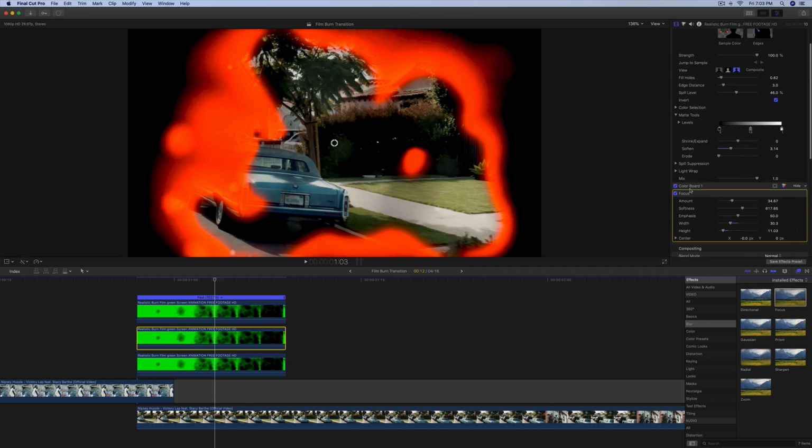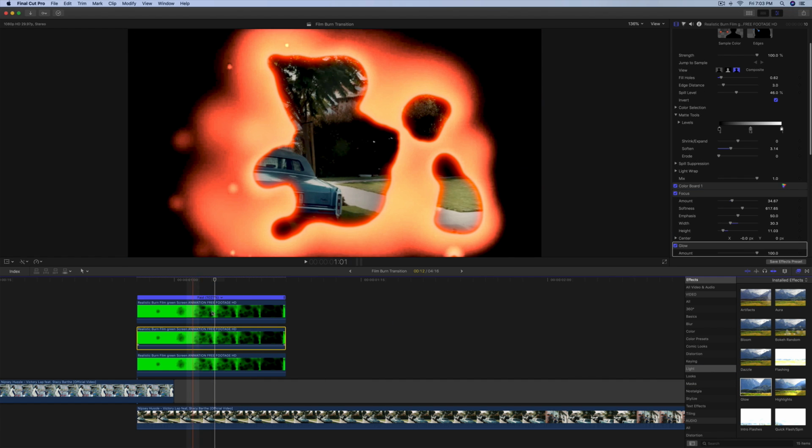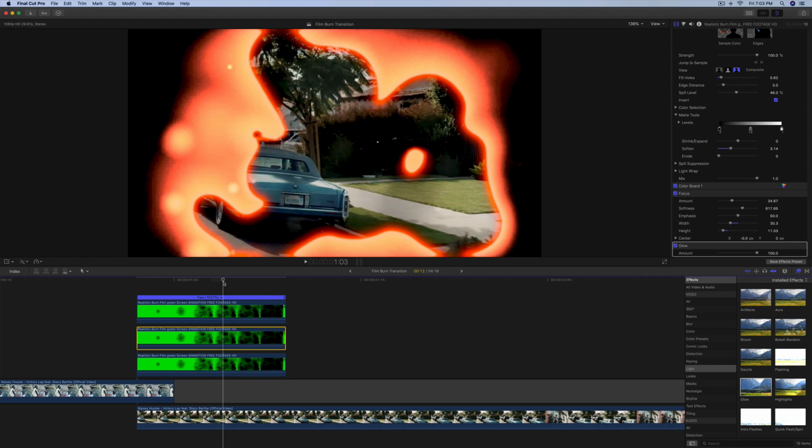And then from here, to make this all really come together, we're going to go into the looks here, or in the light, and we're going to go to glow and drag the glow directly onto this. Now you can see how this is starting to take place. It looks really cool.